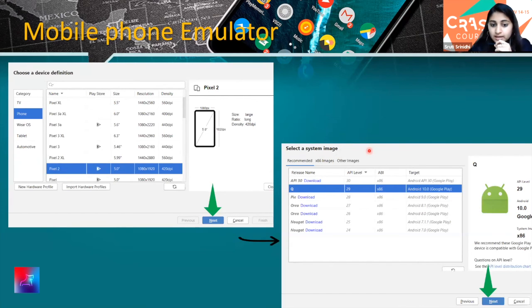Again, click on Next. Oh my god, 1 second. What's in the chat? Oh, you have to download Q? Geez, is it gonna take a long time? Okay, let's hope it's not too bad.